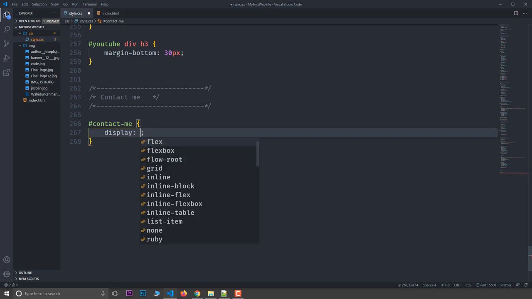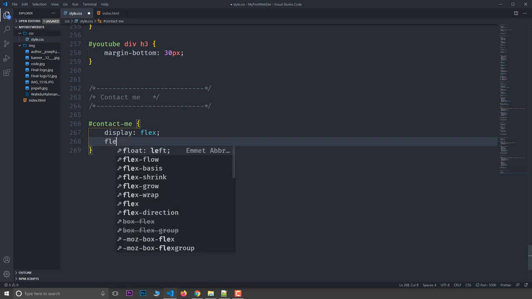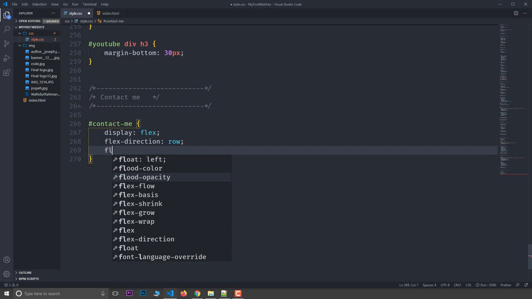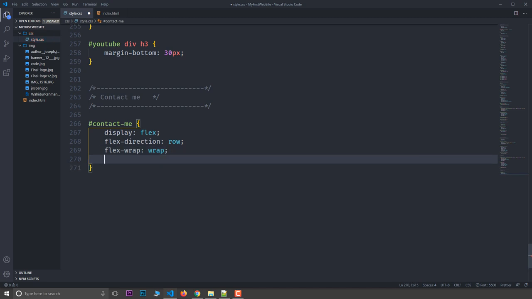And then display, I just love to use flex because we need flex. Let's say rows, default is also row, don't worry. And flex, I just use it because I'm not making it, what is called, responsive.